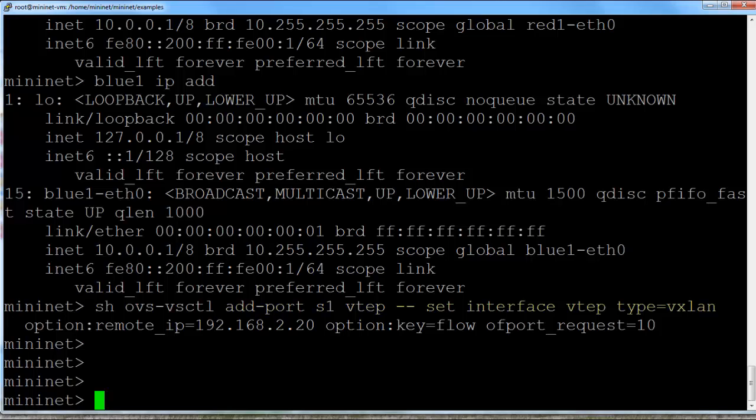Dash dash set interface vtep type equals vxlan. This is saying the tunneling type will be VXLAN. If we wanted this to be a GRE tunnel, we would simply change this to type equals gre. Option colon remote_ip equals 192.168.2.20. This is the IP address of the other end of the tunnel, which is over on Server 2.